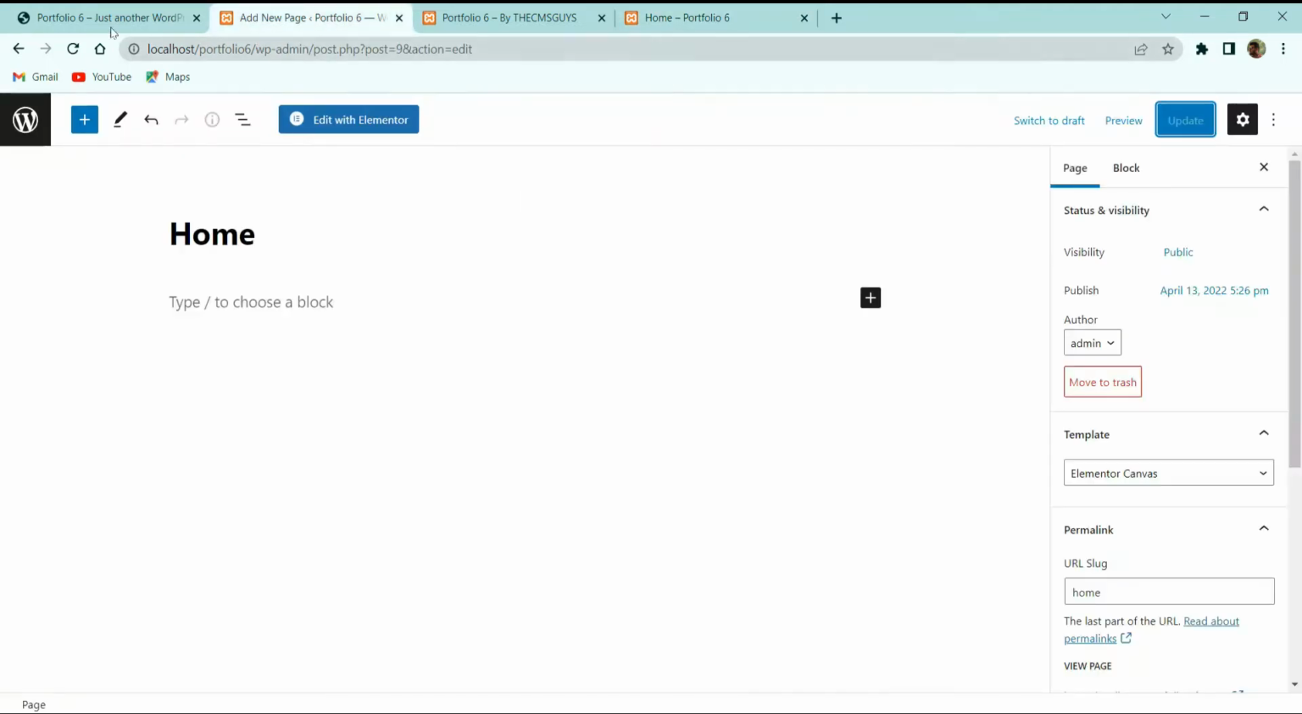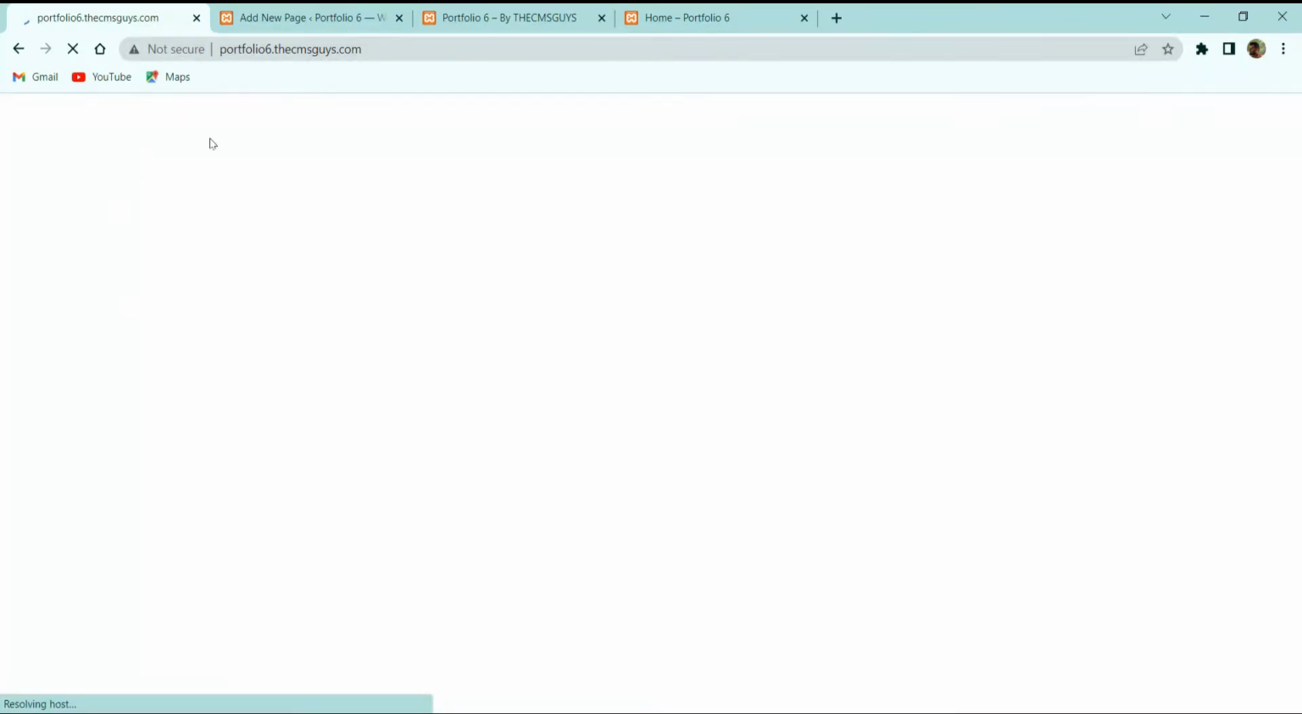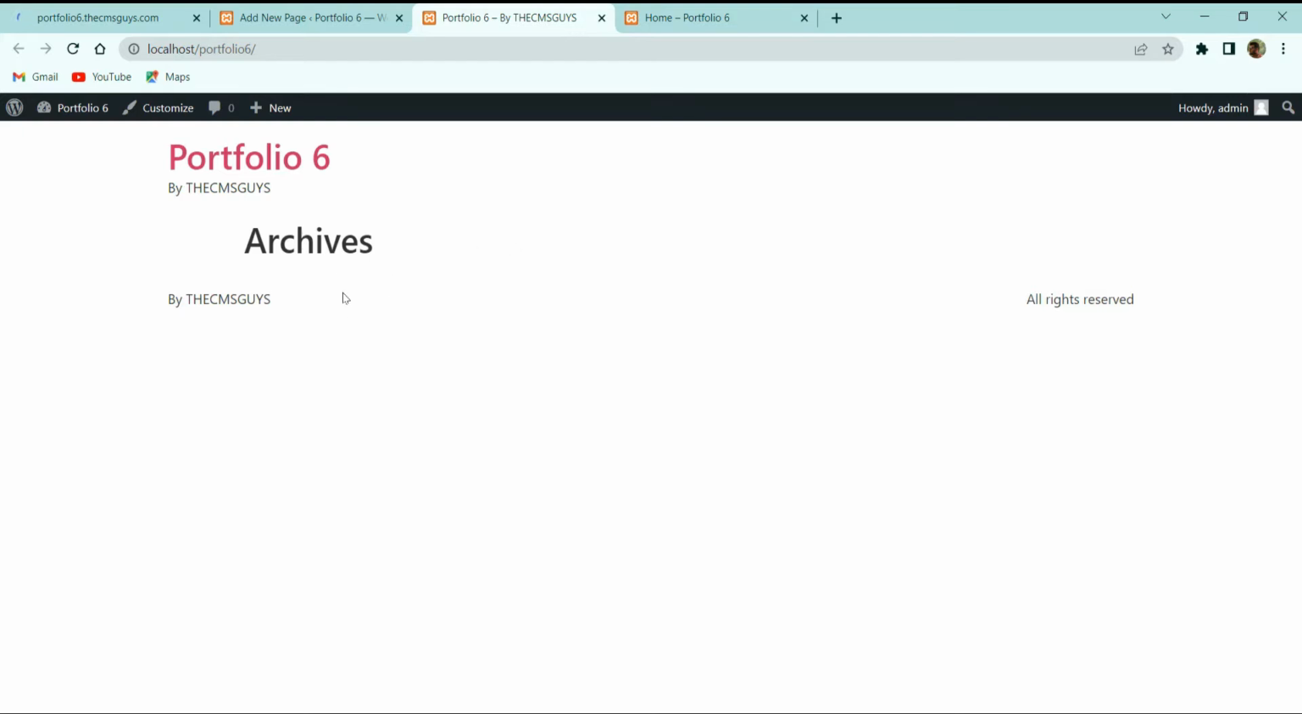Now one most important thing, if you have noticed, portfolio6.thecmsguys.com is my website name, and whenever I am clicking on this home only, the same page is loading. But here we have opened the home page, and here localhost/portfolio6 is my website name, but /home is coming. So how can we get rid of it? We need that whenever we are opening our website, as you can see localhost/portfolio6, our home page should display here, not there. So how can we do that?